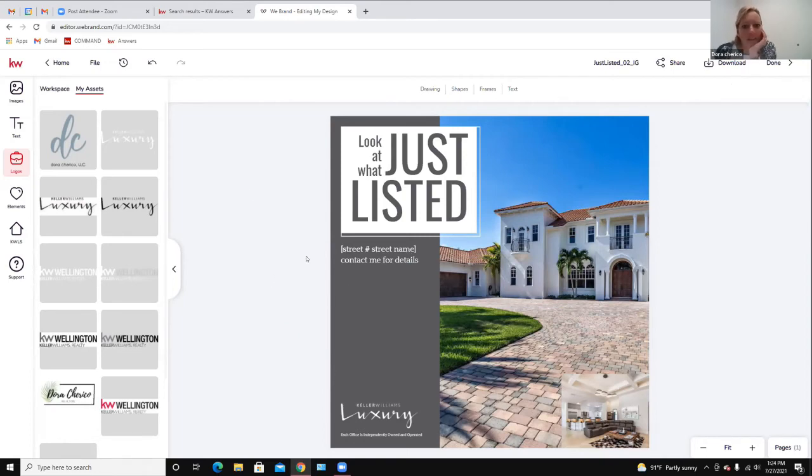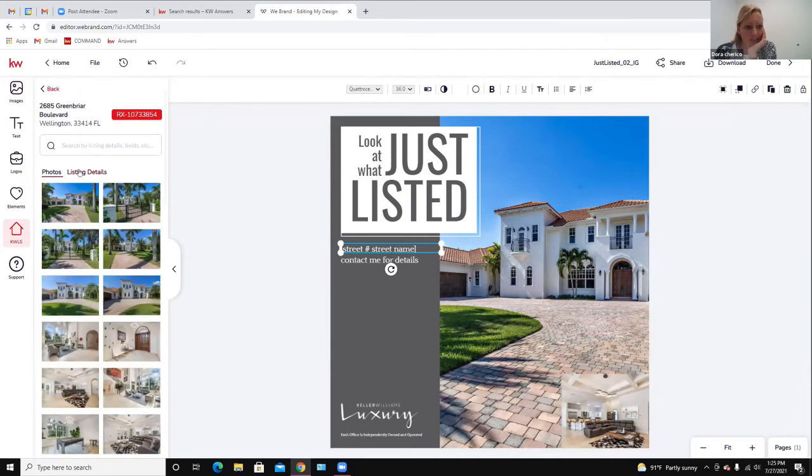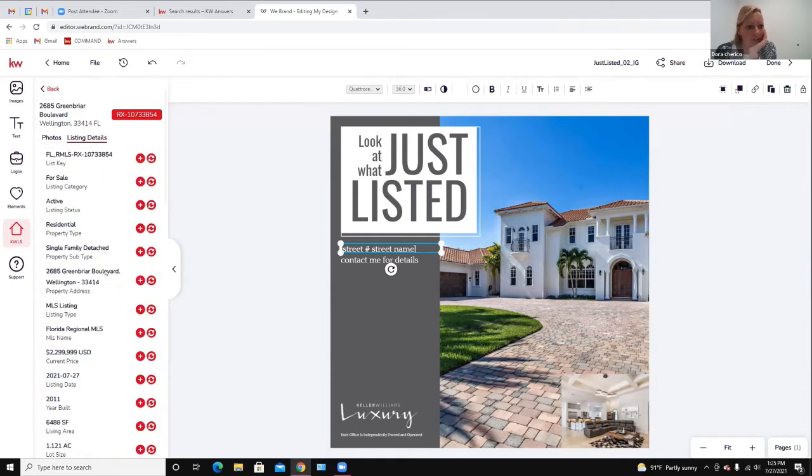Okay. That's an important button because a lot of times you add stuff and you're like, oh, I didn't mean to do that. Now, street, not name and number. If I click on that, I've got a couple options. I can go back to KWLS and go back to my listing details and just hit that replace button and it'll replace the address. Now you can see I ran out of room.